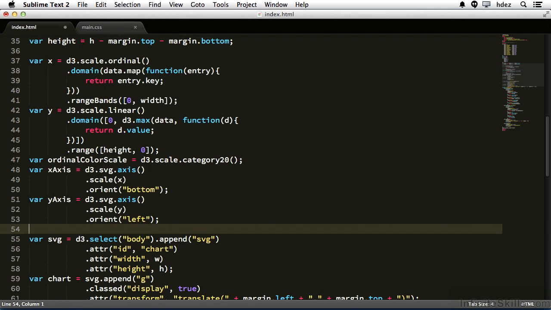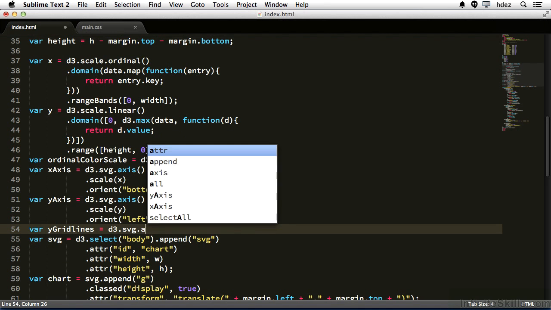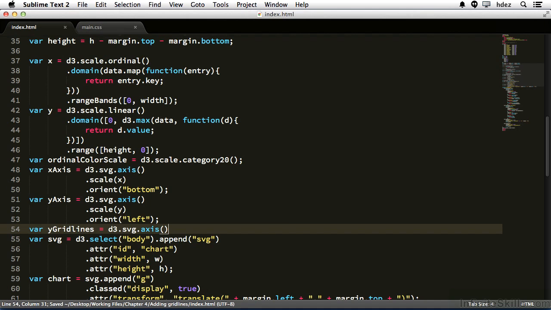So we'll head to the code just after the creation of the y-axis, create a new line, and type the following: var yGridlines equals d3.svg.axis, and then open and close parentheses. Now you might be saying, well, wait a minute, we already have a y-axis. Well, what we're going to do is create another y-axis that won't have any axis label information, but instead it will use the same scale and be oriented in the same place as the current y-axis. This gives us the benefit of being able to seamlessly line up both the axis and the grid lines.